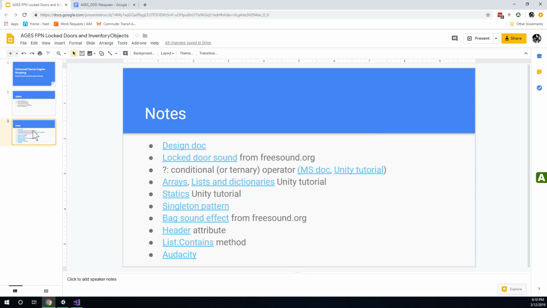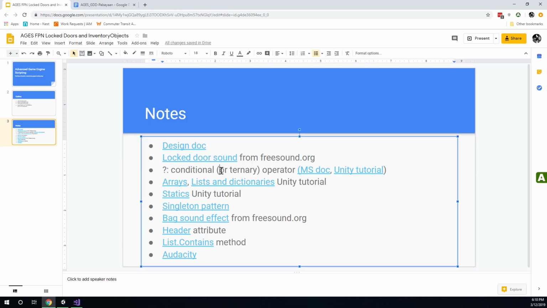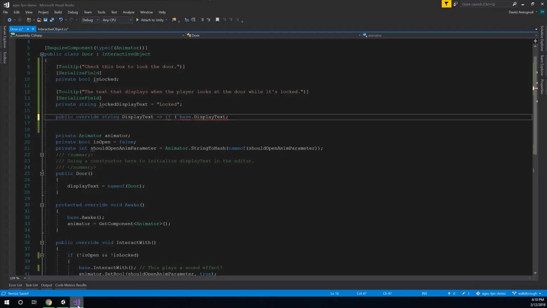And you can find that in the notes here. It's called the conditional operator, or you may see it called the ternary operator. And so if you want a quick intro to this, you can click these. Here's the Microsoft documentation. This is a Unity tutorial about it. Otherwise, I'm just going to jump straight into using it.